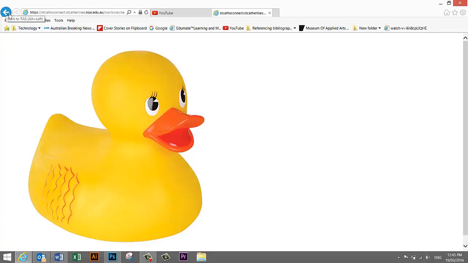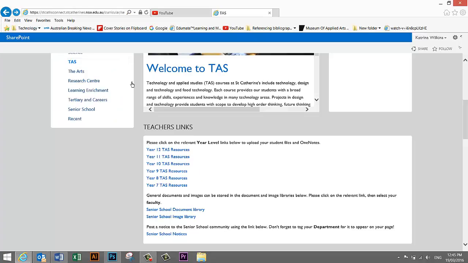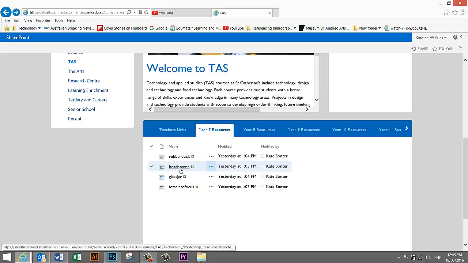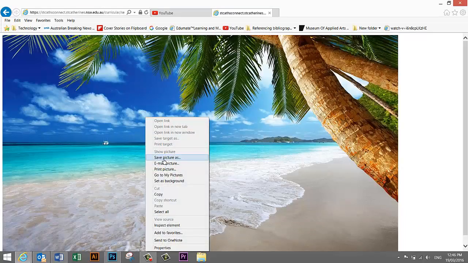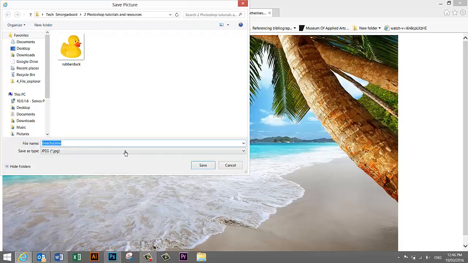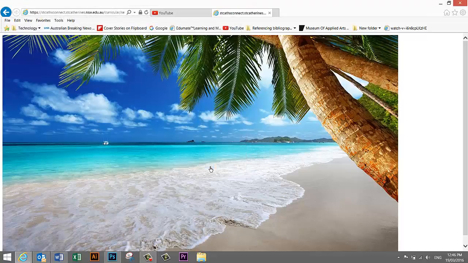Click on the back arrow at the top left corner. It should take you back to where you were before. And this time we want beach scene, so double click on the beach scene file, right click again, save picture as, and this one's beach scene, save in the same place as the rubber duck.